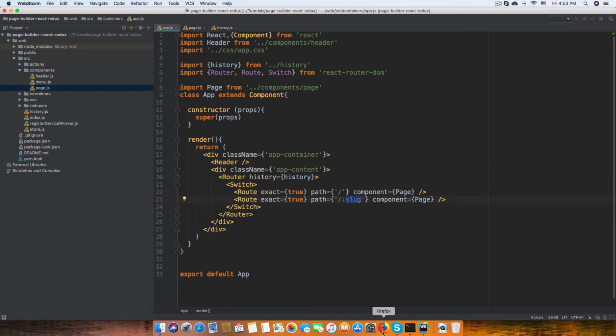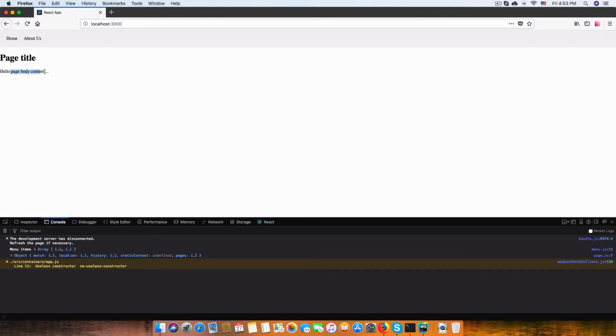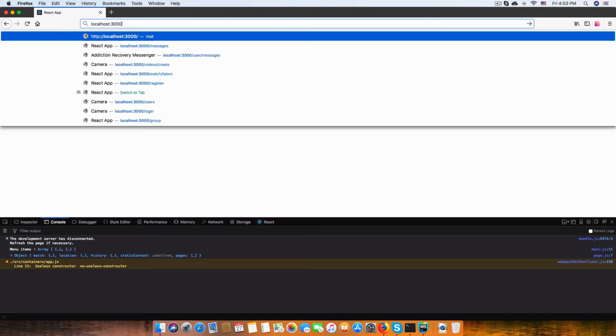Okay, so now let's see. In our app, we got the page title and hello everybody, this is me. That means the page component now is lost. And go ahead to make some. Okay, so let's get back to page.